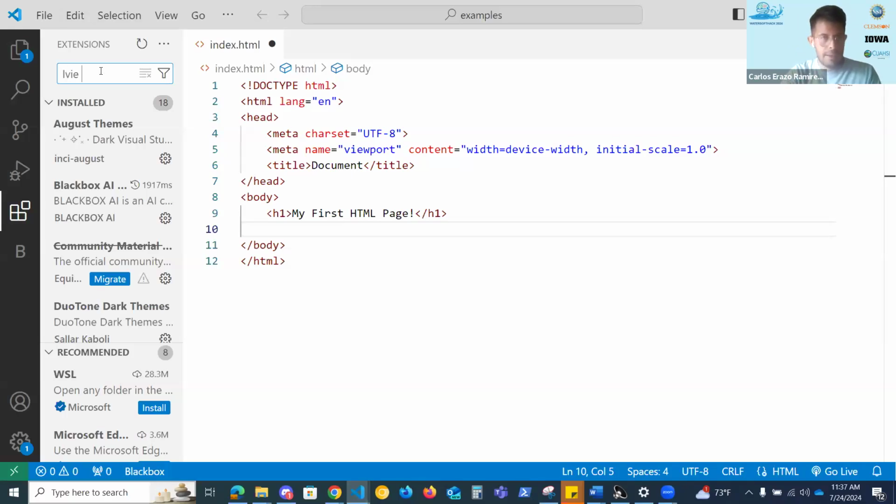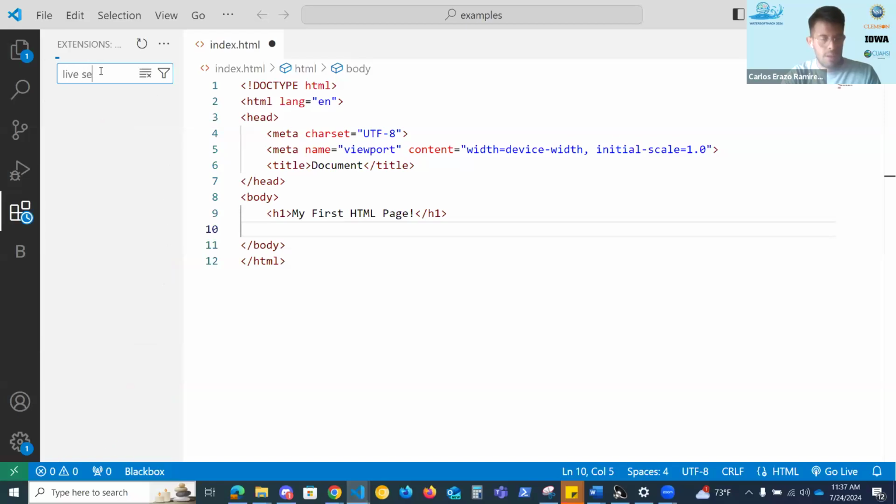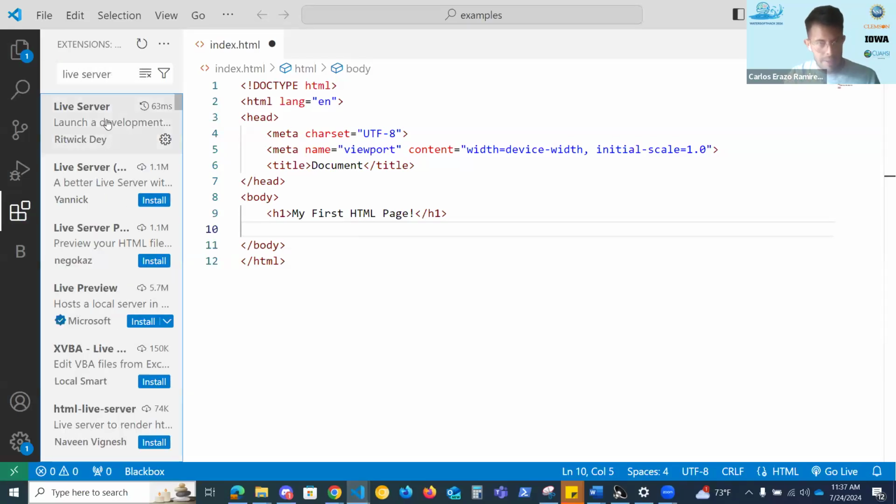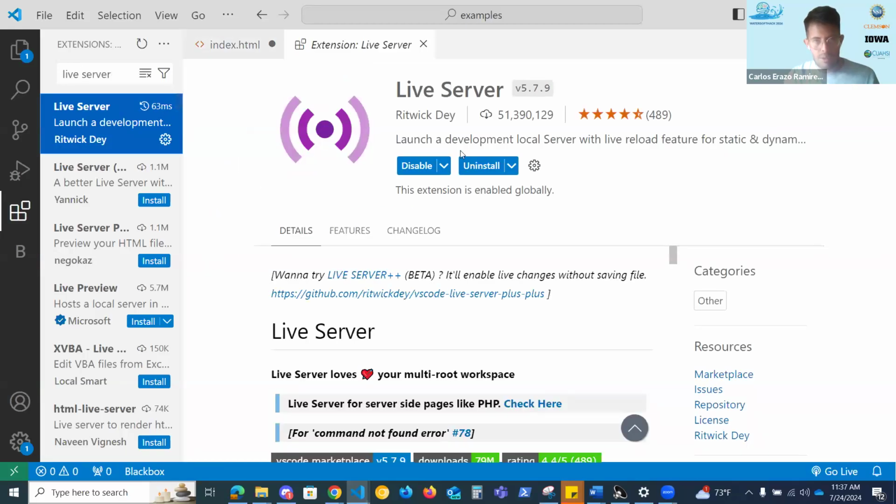If I click Live Server, I already have it installed, but there's an installation button right here, and it allows you to launch a local server. Probably a lot of us do not have the experience of what is a server. The only thing that you need to know is it's a space in your web browser that the computer knows it can deploy the information towards.